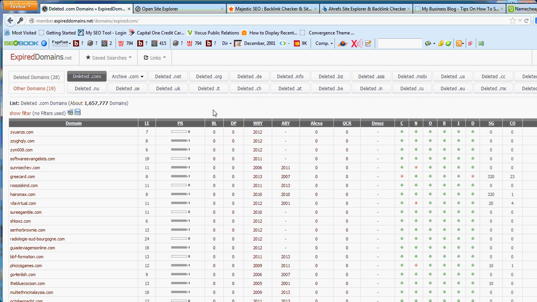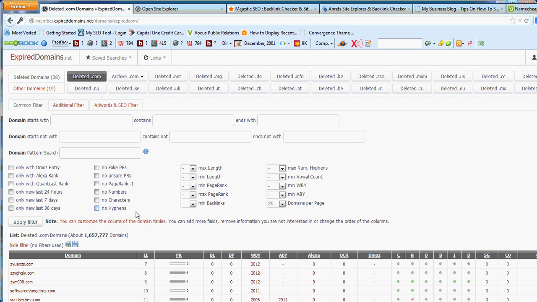You could easily pick up 5 to 10 websites each day and add it to your blog network doing the techniques that I show you. Okay, so once you get logged in, what you're going to want to do is click on the search filter. Make sure to check no fake PRs, no PageRank -1. And then let's start off with doing a minimum PageRank of 2.